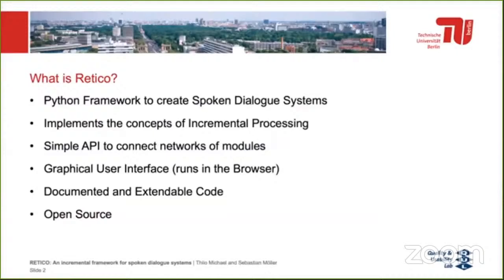Retico is a Python framework to create spoken dialogue systems and spoken interactive systems in general. It implements the concepts of incremental processing, has a simple API to connect networks of modules, has a graphical user interface that runs in the browser, and is documented, and the code is extendable. The whole package is available open source on GitHub.